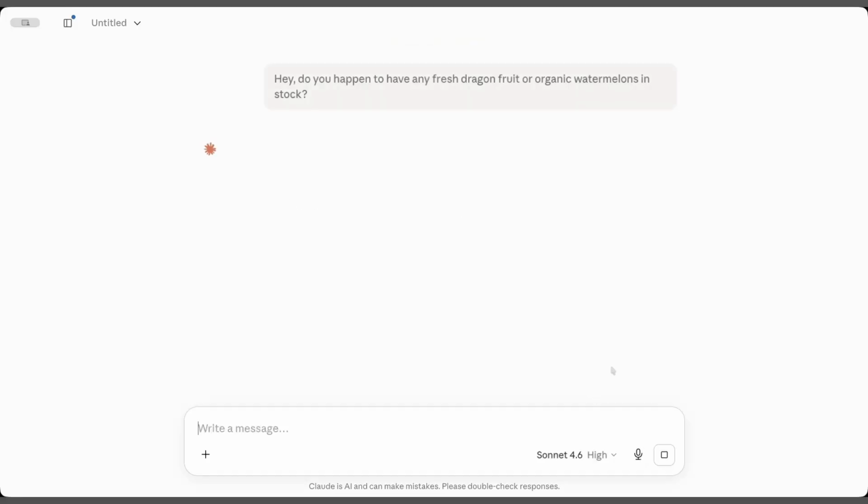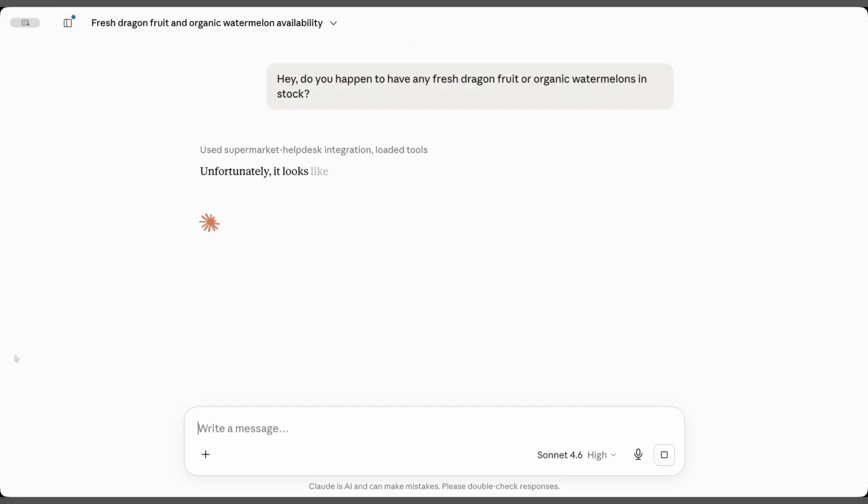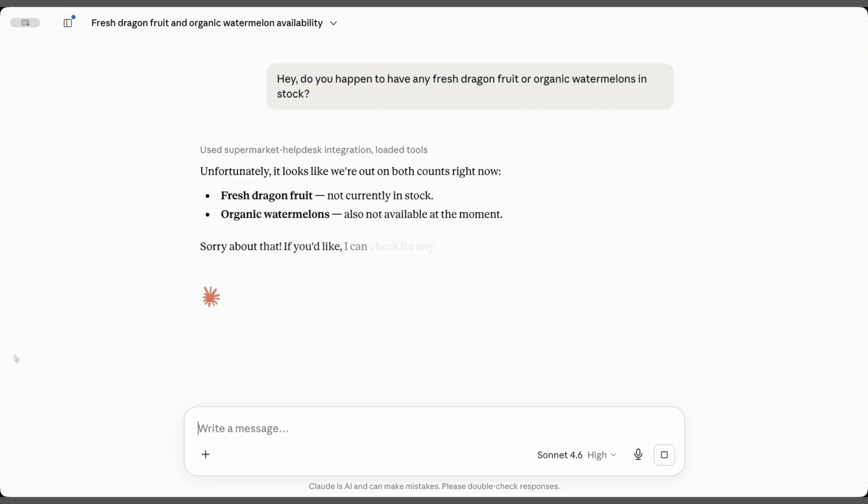Hey, do you happen to have any fresh dragon fruit or organic watermelons in stock? This prompt tests how the system handles items not in the database. It validates that the SQL tool correctly returns no products found matching, and ensures the agent politely informs you that the store doesn't carry them, instead of hallucinating a fake price.